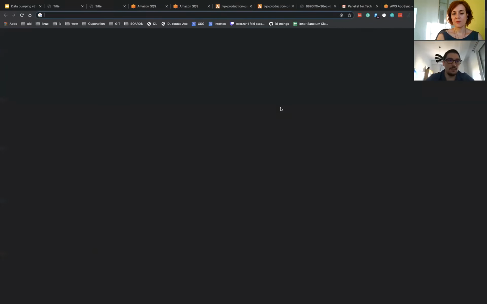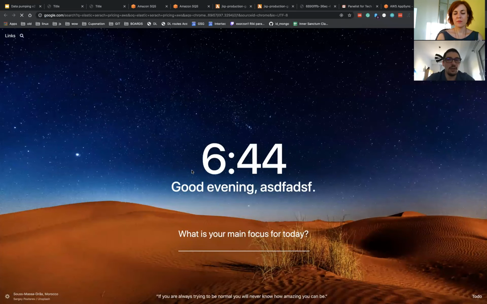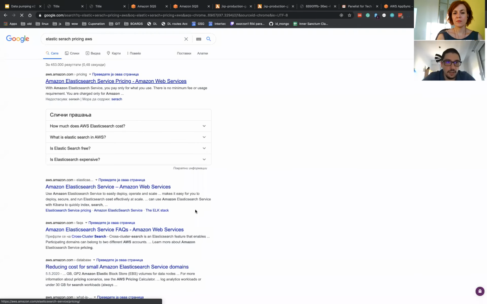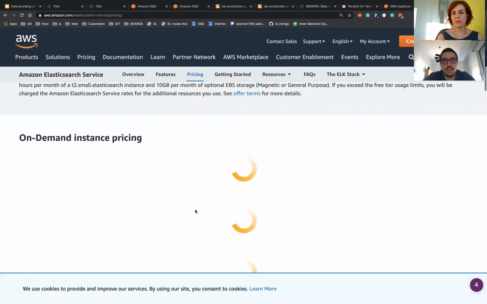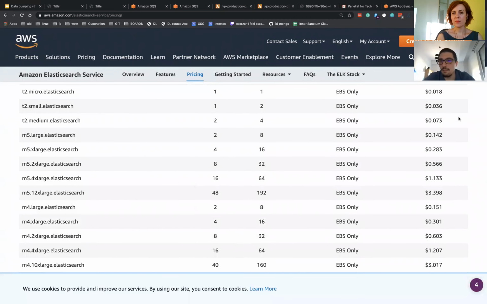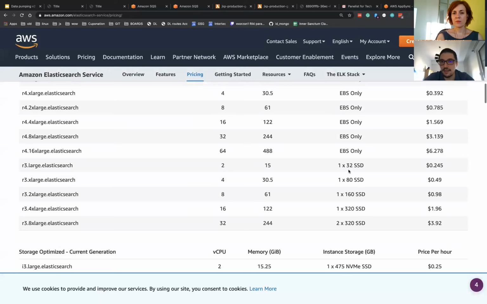In the other case, if you go with Elasticsearch pricing on AWS, basically the price of the instance is pretty much similar, but instead of using EBS, which is basically regular hard drives, you want to use SSD. Let me find SSD, and SSD is expensive.